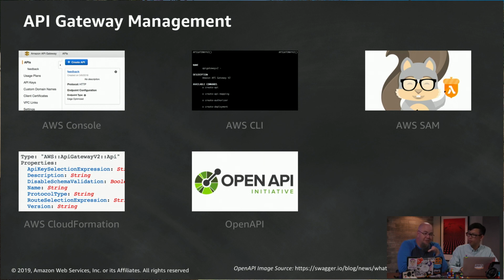In fact, you can even import into SAM a Swagger file or something like that if you have a more complex API. I'm right in that, right? Yep. Okay, cool. CloudFormation, obviously, you can do the more verbose version of CloudFormation where you can list out your API Gateway. And finally, and this is really cool, is OpenAPI or Swagger.